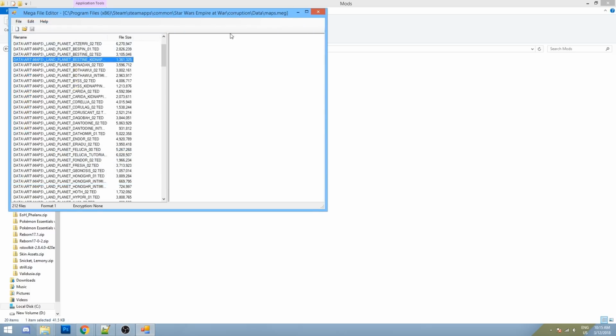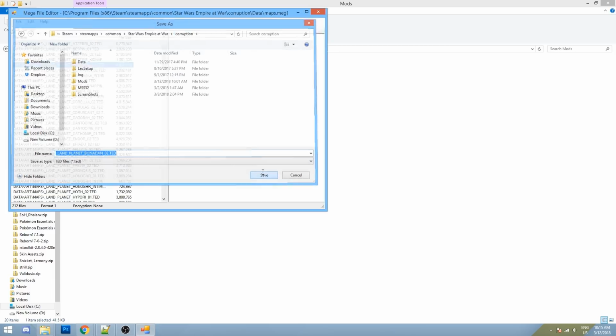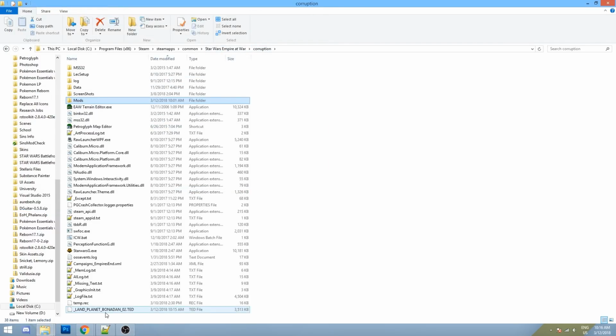You can just copy that out. Actually, I'll do it right here. So we want data corruption here. We're gonna get the Bonnerton map. So that should be corruption, and here it is. So this is the map we wanted.